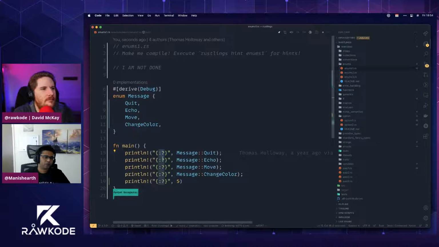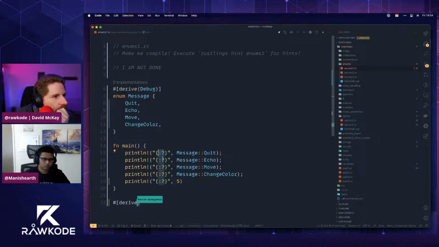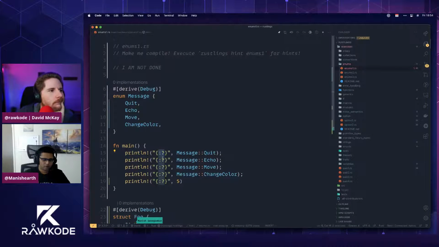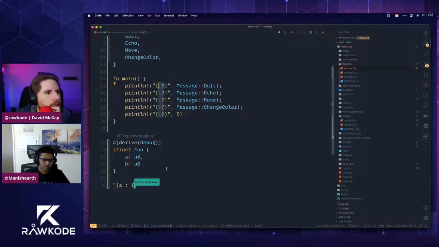But for example, if you did derive on debug and then struct foo, the debug implementation would print something like this, which you probably don't want to show users.